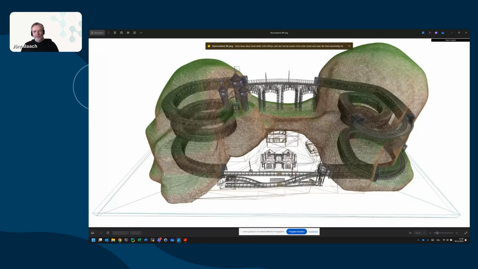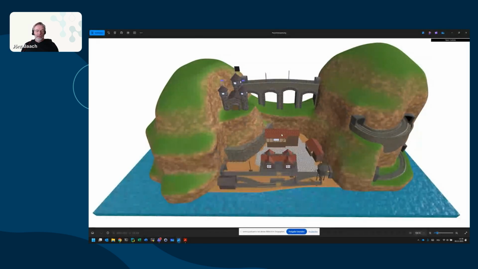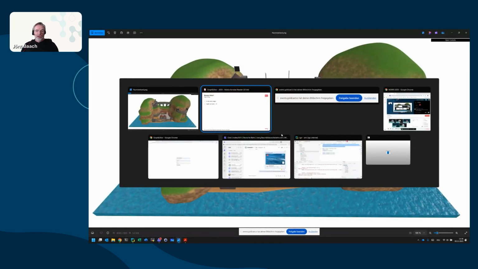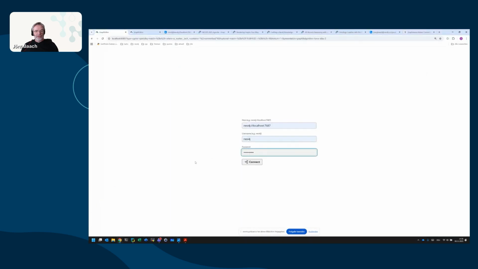We can also have a look inside. Here you see what's really happening. This is just an illustration contributed by one of our team members. So we've put data describing that little island into the database. And now let's have a look at the graph editor.